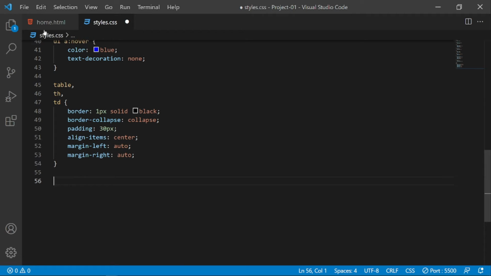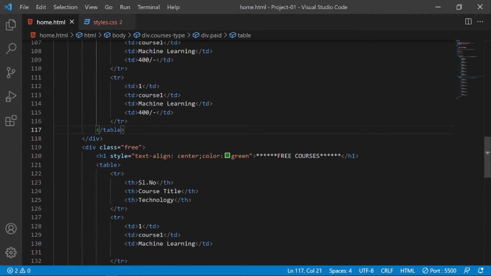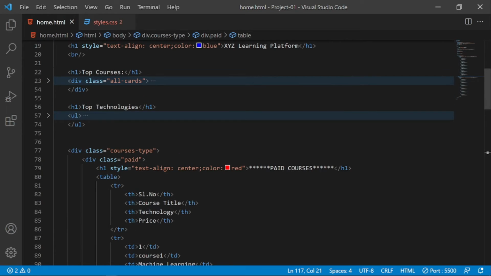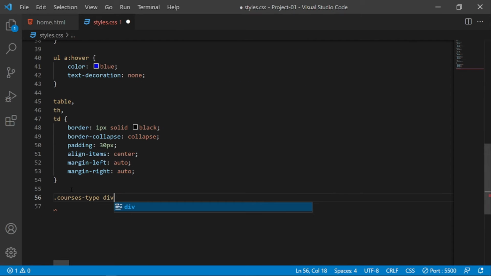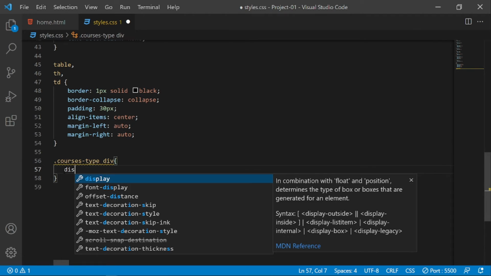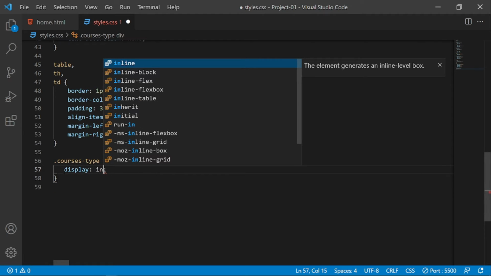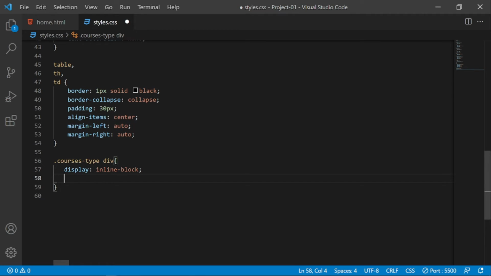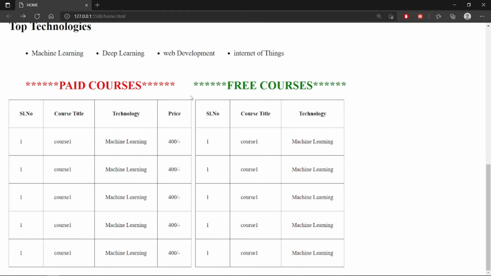And we will select this div here, that is the free div and the paid div, that is the courses type div here. We'll select this courses type div, and we'll set the two divs which are present inside that courses type class. And we'll change the display as inline block, and I'll save it. And here if you look, now it is side by side, but we want some margin between these two divs here.